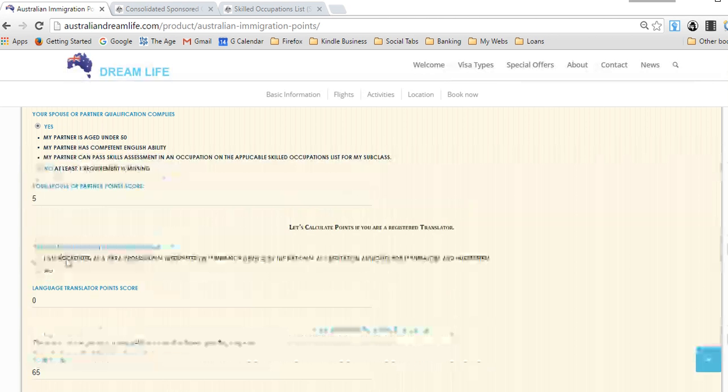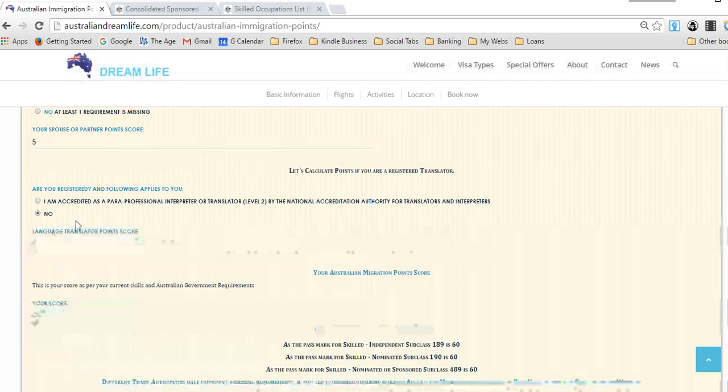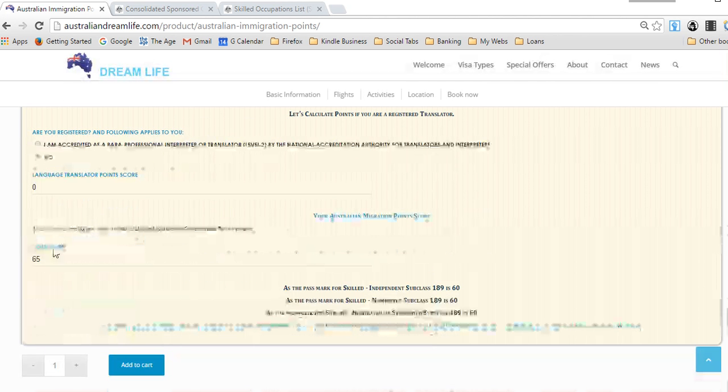So are you registered in the following? If you are a language translator, you can translate from any other language into English or English into any other language, then you can become a registered translator in NAATI, which is the Australian body, National Accreditation Authority for Translators. And once you do that, basically you get additional 5 points. So if that is the case, you tick yes, or otherwise you put no. So in this scenario, we just consider no, and the total score the person has got is 65.